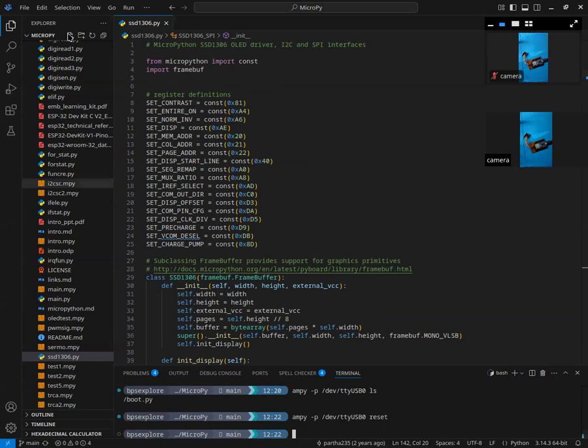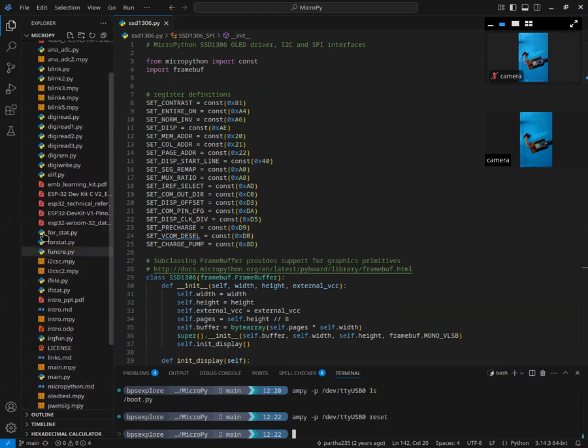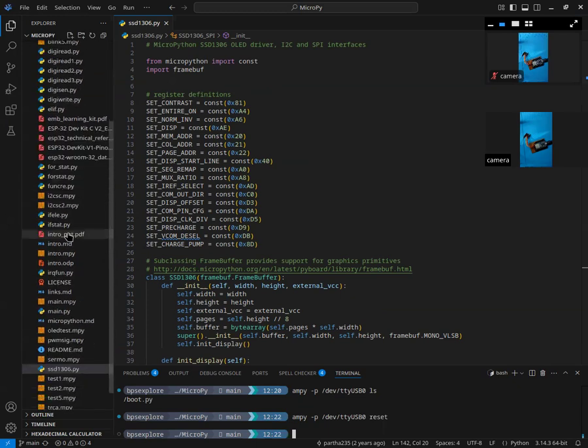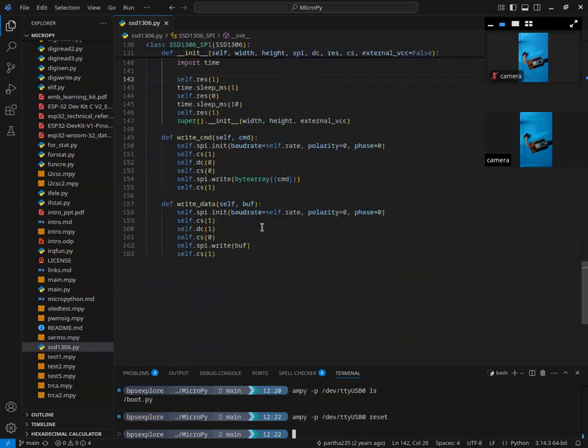Here I already have my file. You can use any of the files, like BMP180 or others. What I'm going to do is upload this SSD1306.py file to my board. So the same put command, put and the file name, ssd1306.py.